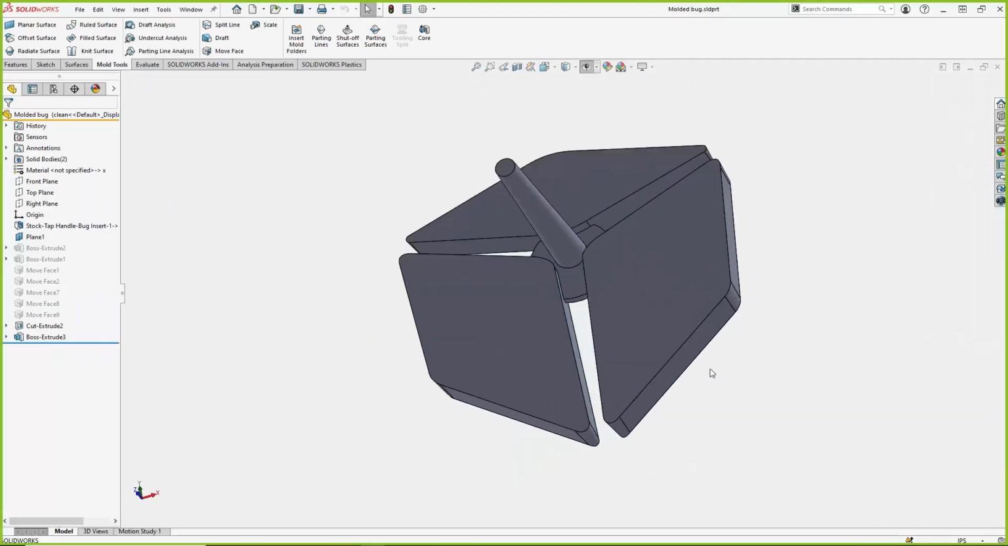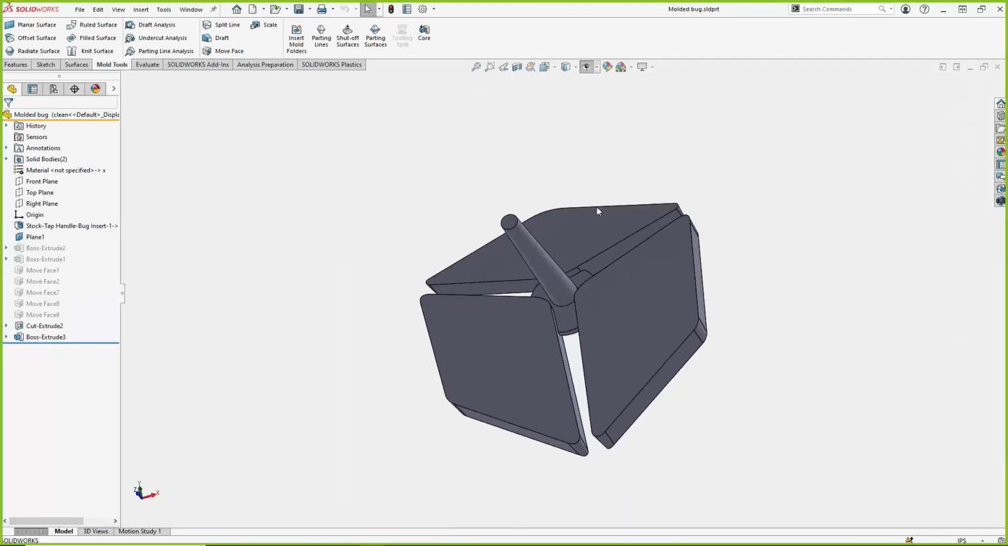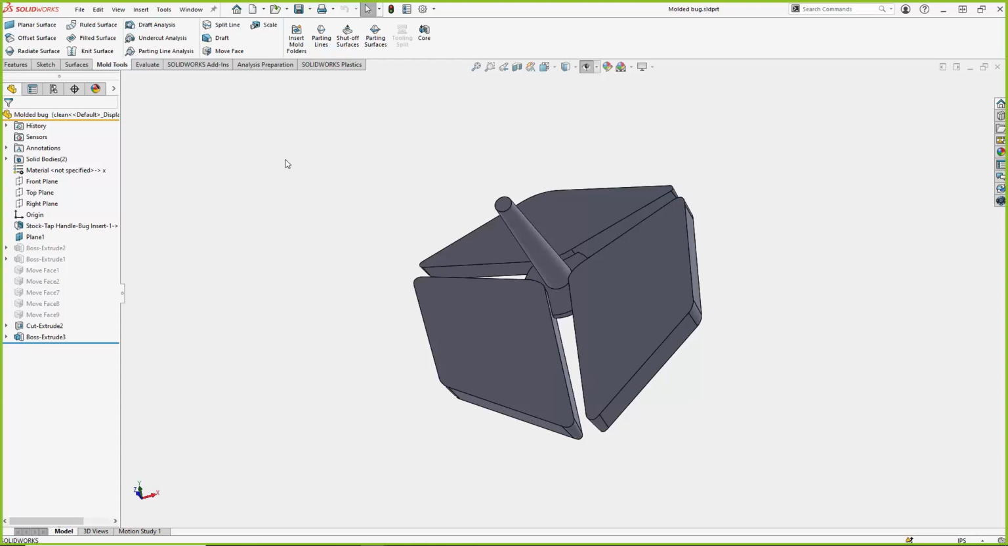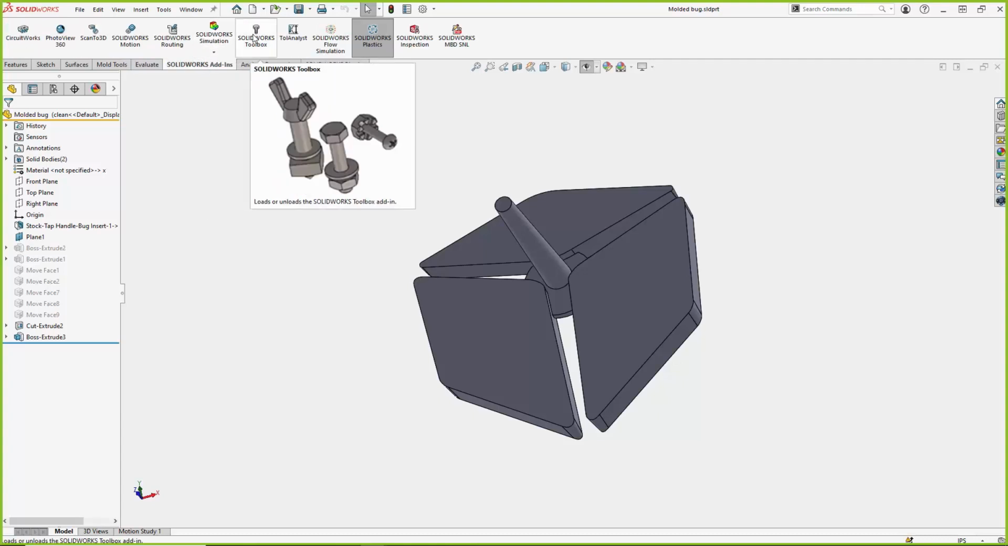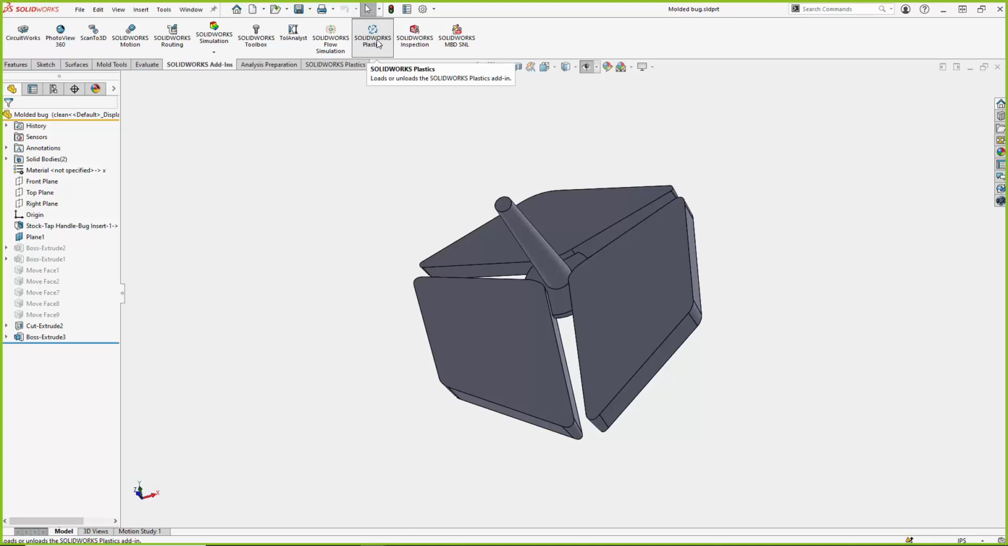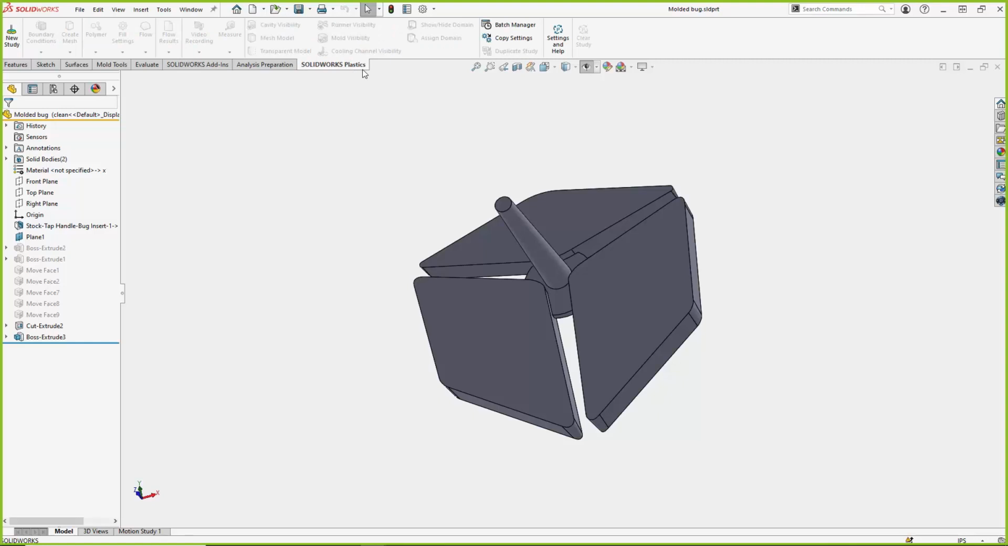Like Shivani walked us through setting up a flow simulation, I'm going to walk through the same thing with Plastics on setting up this simple simulation. Then I'll show you the full extent of doing a simulation in Plastics Premium. Just like the flow simulation package, SOLIDWORKS Plastics is an add-in. So we would go into our add-ins and turn it on, and then we get our SOLIDWORKS Plastics tab.